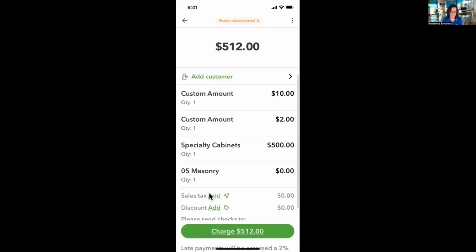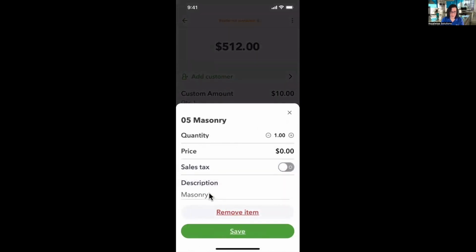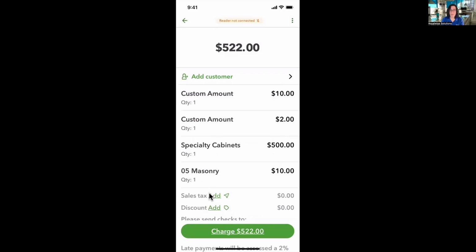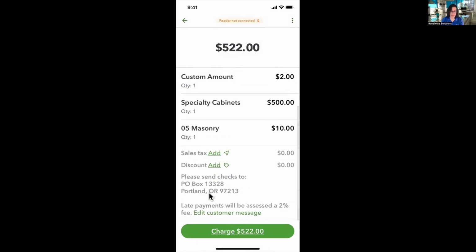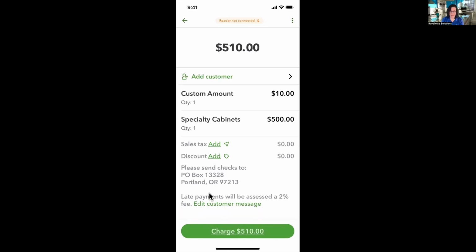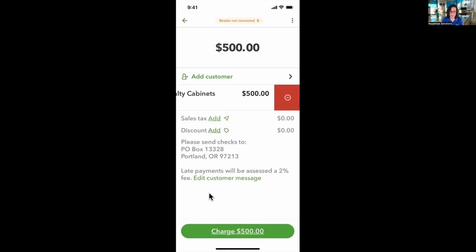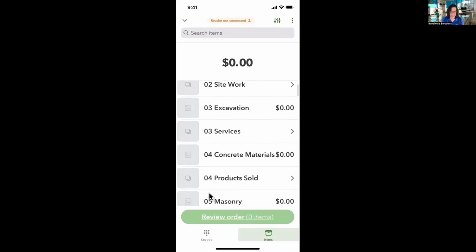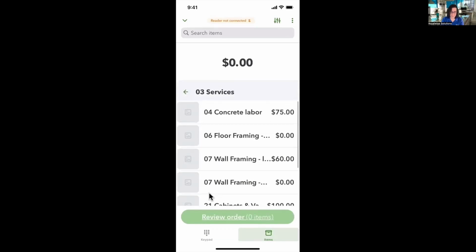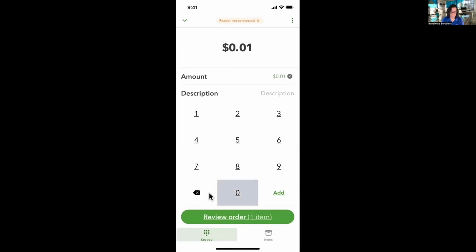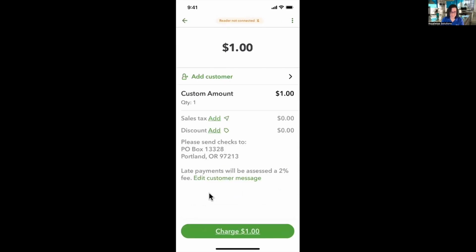And so I'll review that order. Let's put a dollar amount on that masonry. And so here I am in the field. I can add sales tax, I can add in discounts, and then I can, now I don't really want to run a charge for all of those, so I'm going to delete these and just do a $1 charge so I can actually run it for you. So back here, do a $1 charge.